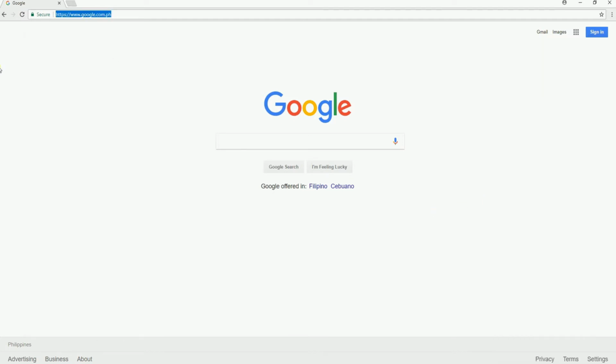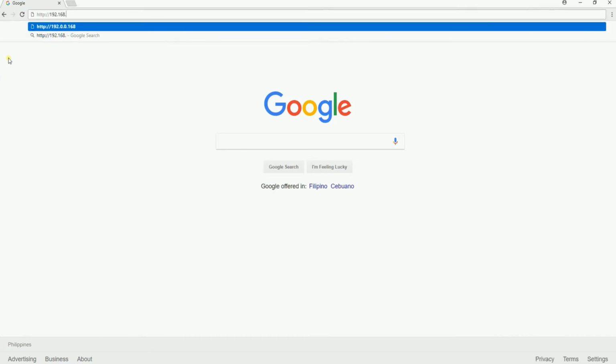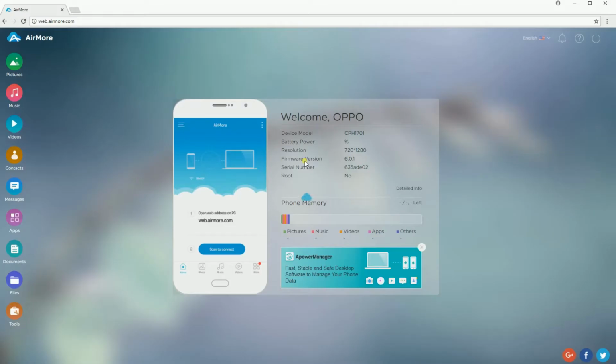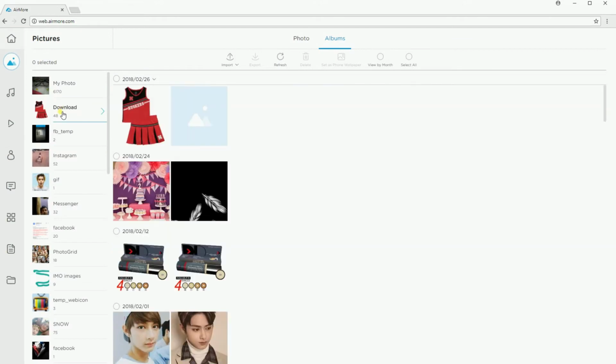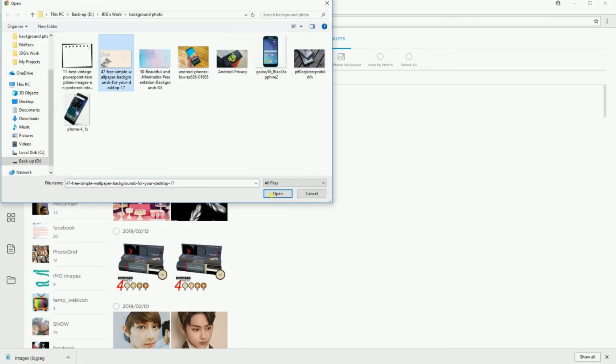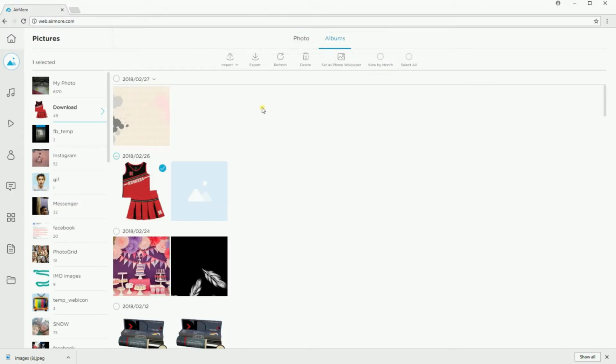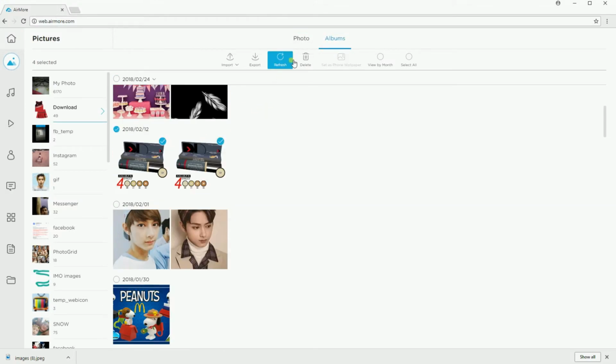Once connected, enter the IP address given on your computer's browser. Then, accept the request on your phone to connect. Once you are connected, you can start importing and exporting some photos, delete unwanted photos, and set a photo into phone wallpaper.